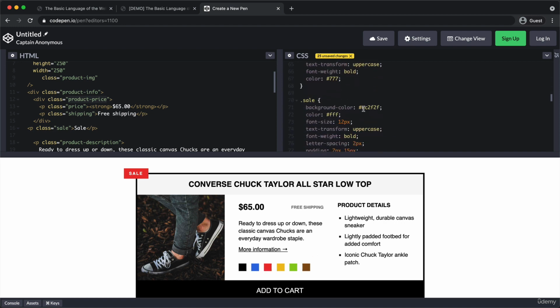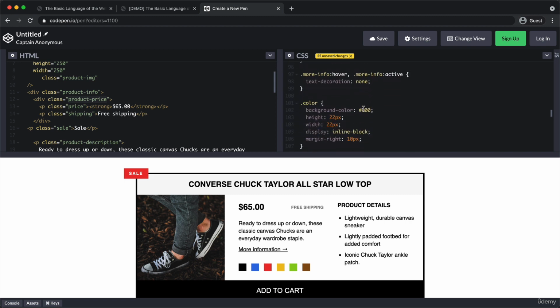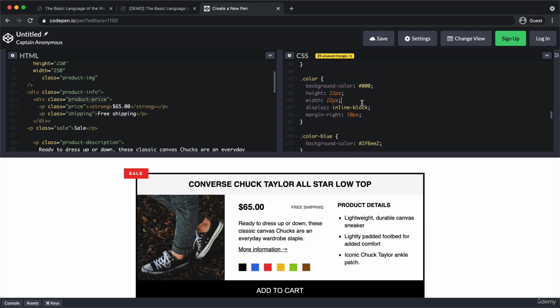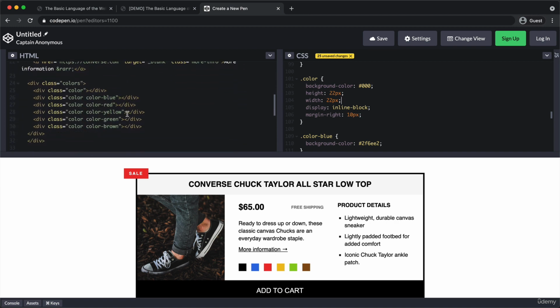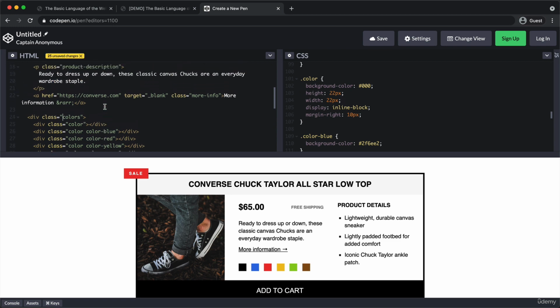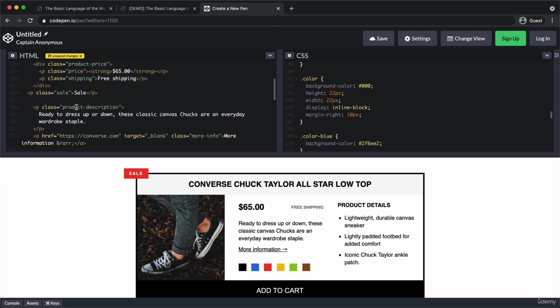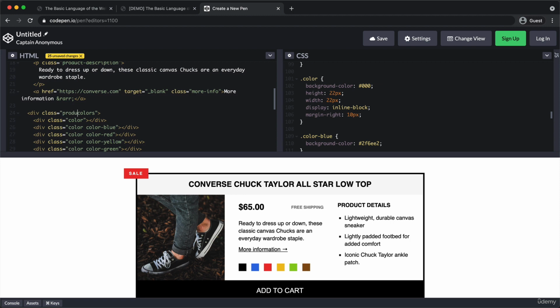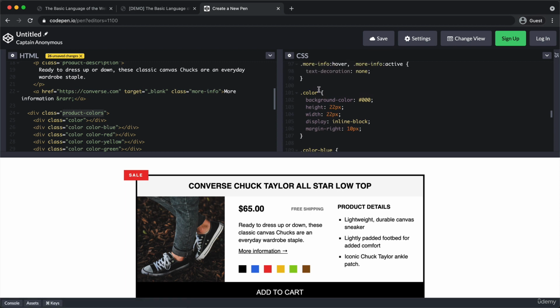All right, now let's use Flexbox on these, which should be even simpler. So let's see. So right here, color. So color is actually, I think, each of these 6 elements. And so the flex container should be the parent of those. So let's see what we have here. Here we have colors. And let's actually call them product colors. So just like all the other elements. So we have product price, product description. Let's call these product colors. Let's grab that here.